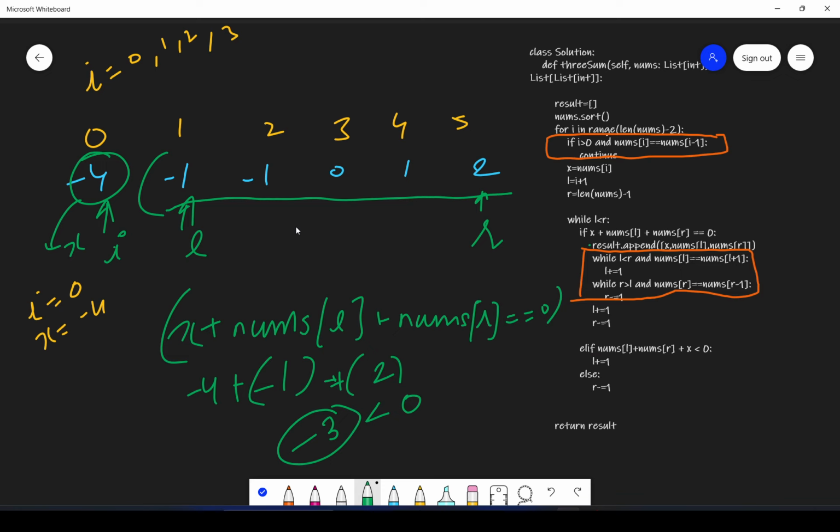It means that we have to increase the number, so we will increment L. L will move here. Now this L is the same as the previous one, so it would make the same calculation again. This while loop is to avoid that case: if nums of L is equal to nums of L plus 1, these are the same, so you can simply move L and there is no need to do the same thing again. So L will now come here.